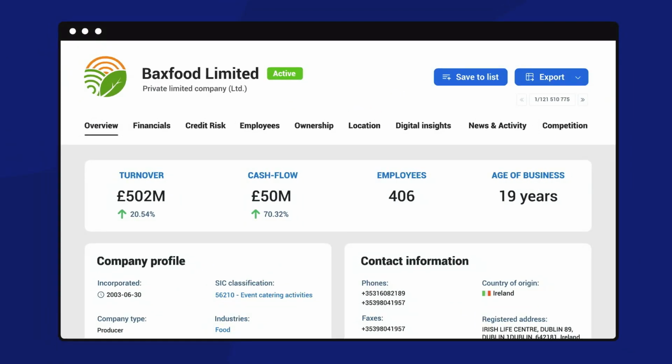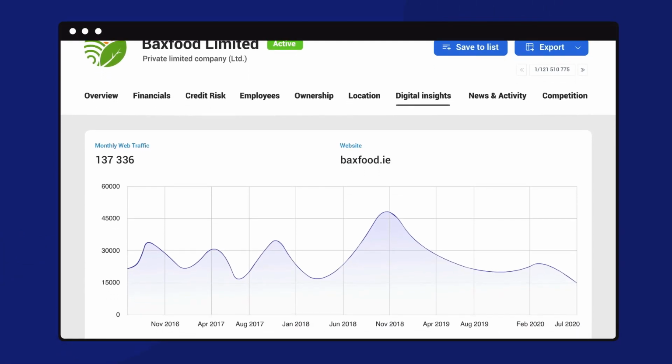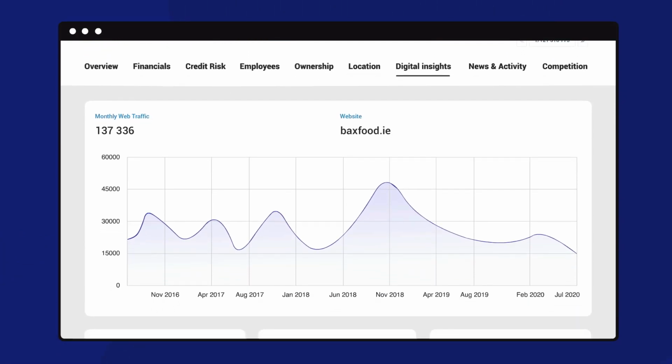As an added qualification edge, global database users can explore stakeholders' digital insights in the Company Overview section. This preview must be used to understand your prospect's audience and help you build a customized outreach strategy, especially if you're in the digital marketing business.